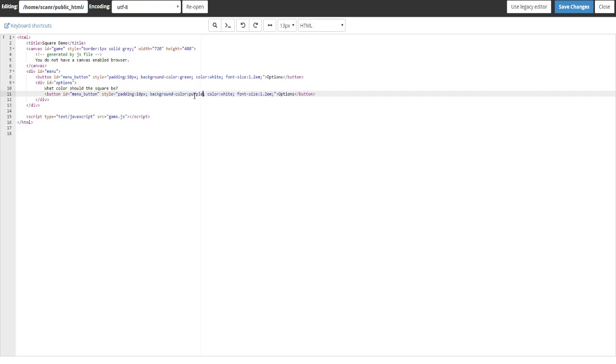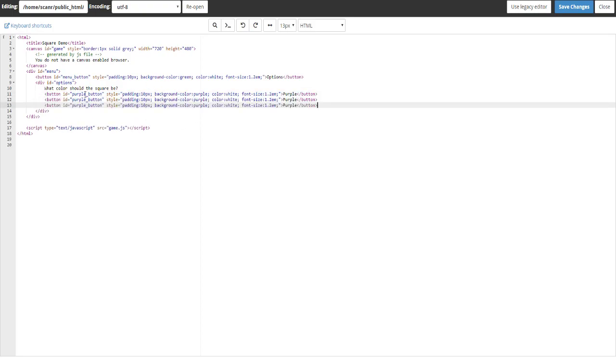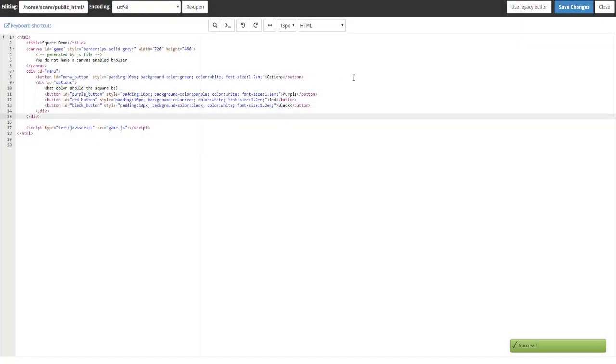Purple here for the background color. And we'll do purple button there, and we'll say purple. And then let's just make a red and a black one. So change the ID here: red, black. We'll say black, red, red, black. Okay, easy. All right.